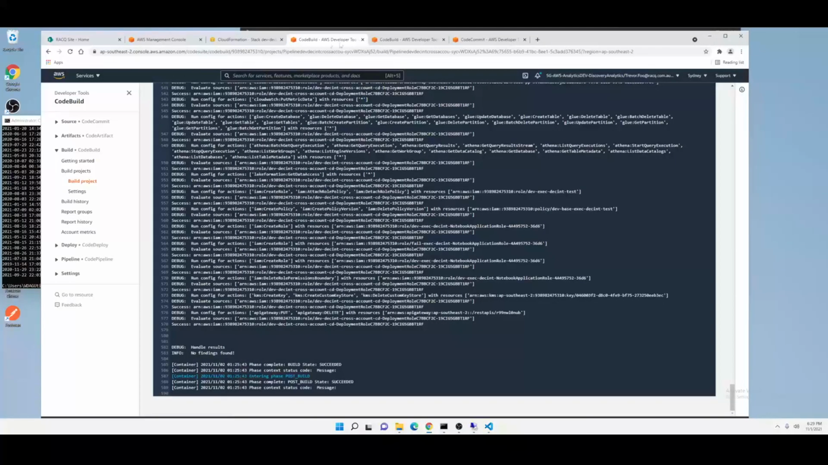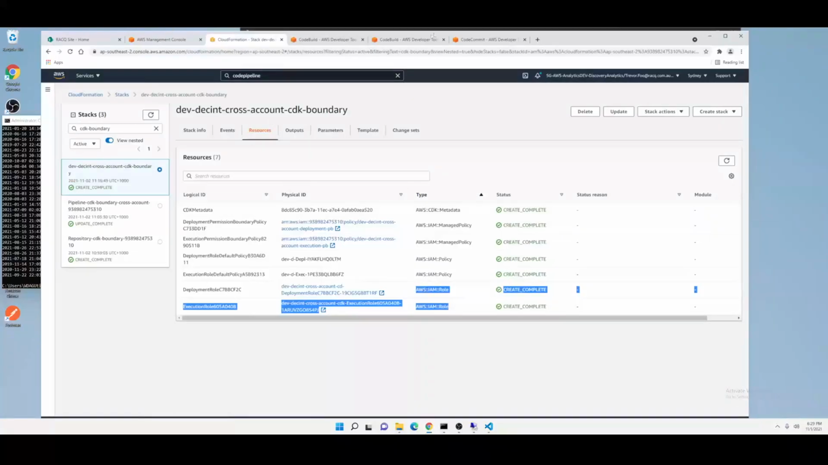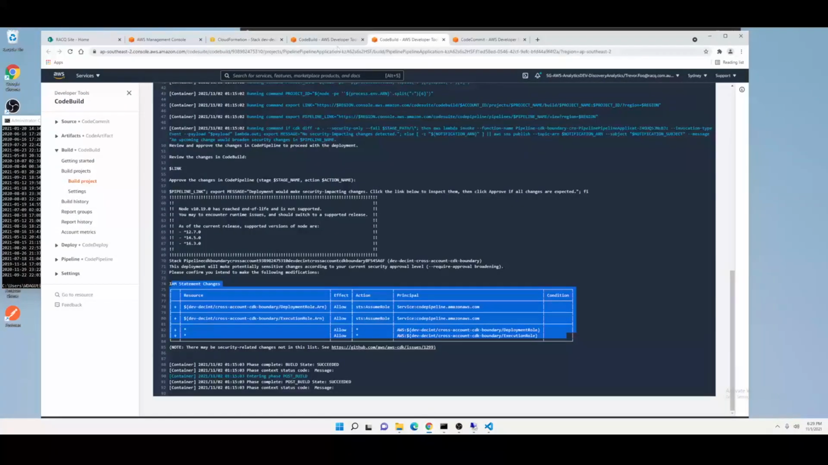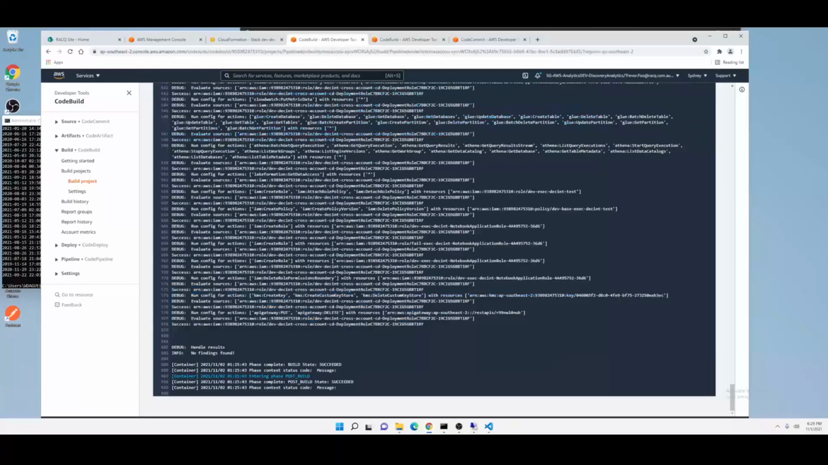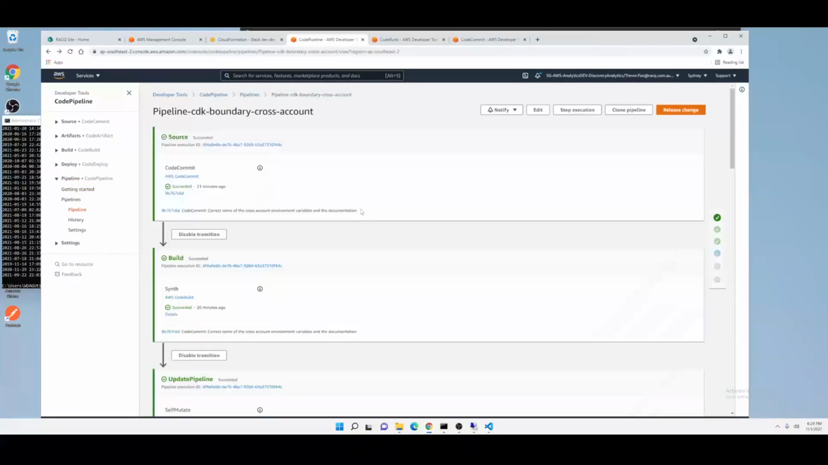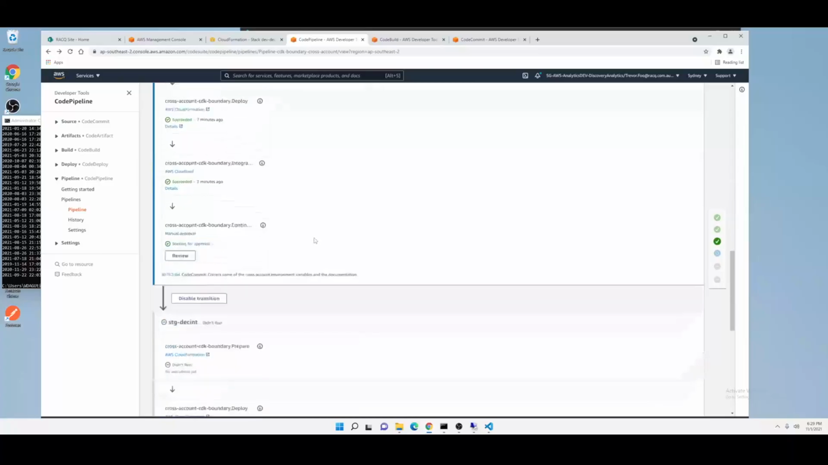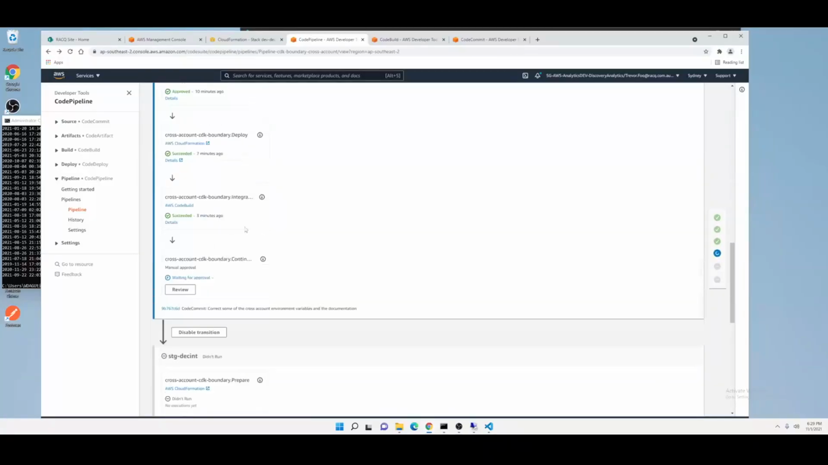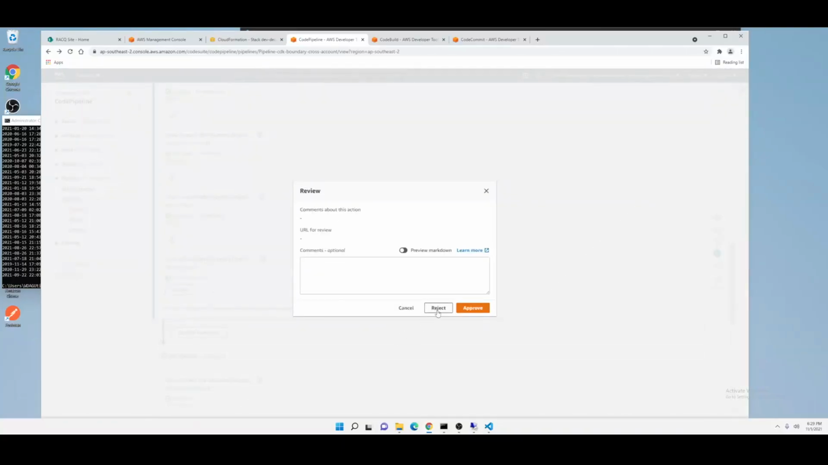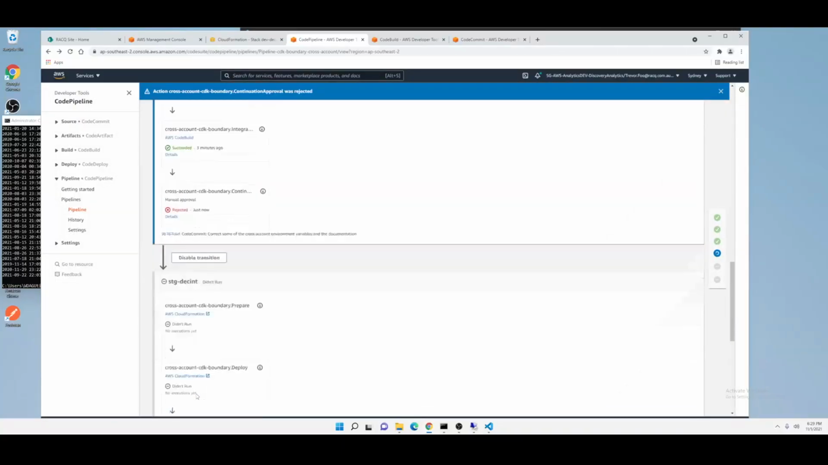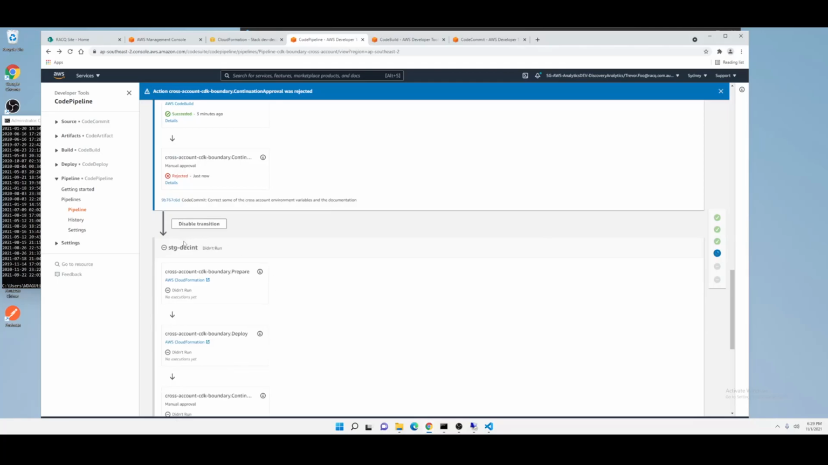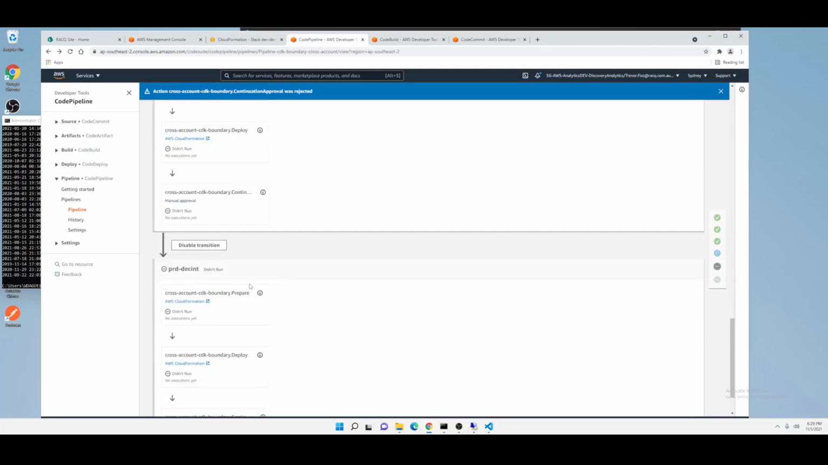All right, and yeah, so that was the permission test. And once you're happy with that, then you can continue approval, but I'm going to reject it this time because I don't want it to attempt to deploy into staging and production.